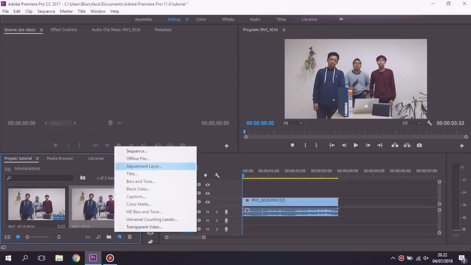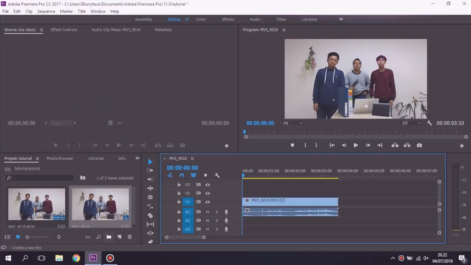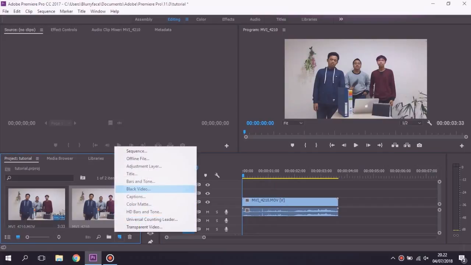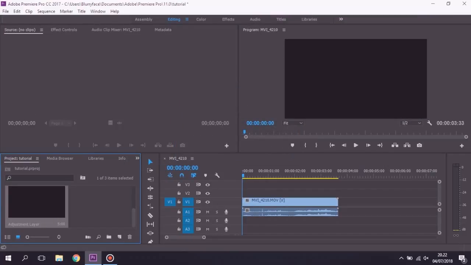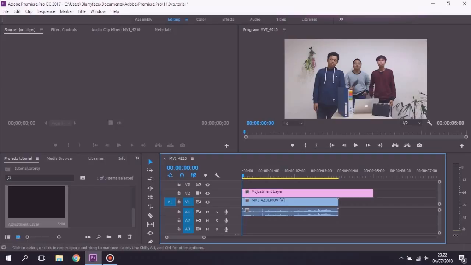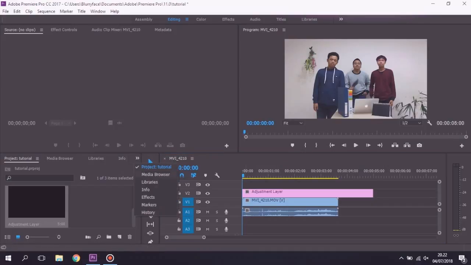What is the adjustment layer? Adjustment layer is a blank layer that can be used for adding effects without adding the effects to the footage. So here are the steps. The first step is, for example, add some footage to the timeline and then click the new item at the project bar. Add the adjustment layer. After that, drag the adjustment layer to the timeline, put it on top of the footage layer.